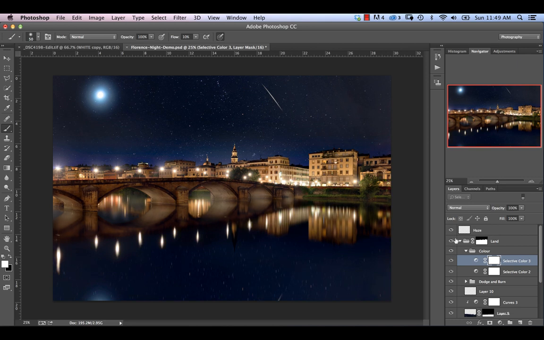Now, I'll just name this one reds, so that I know which one is which. Now we'll just call this one blues. Okay. So where I don't like it is actually on this bridge here. I don't really want to apply that into there because I don't think it really looks good, and we shouldn't really have too much red color in there.